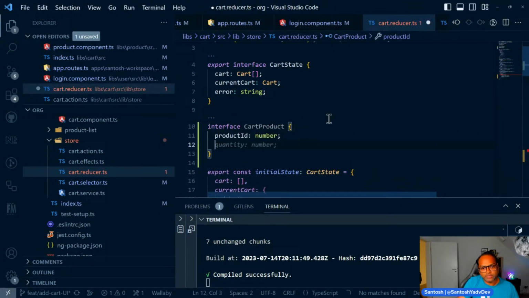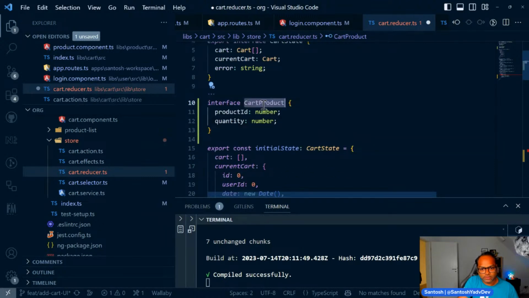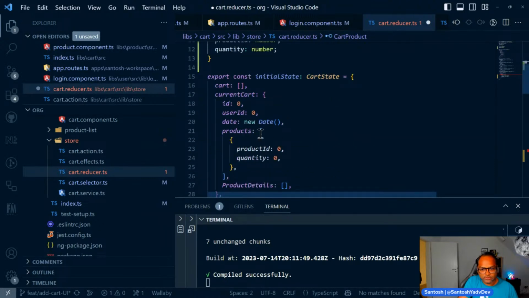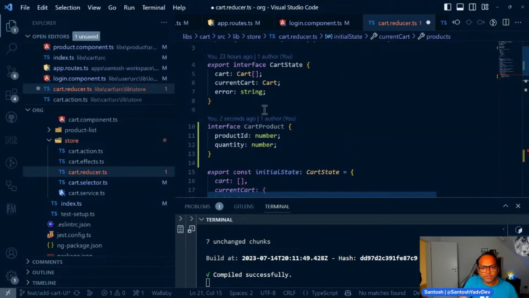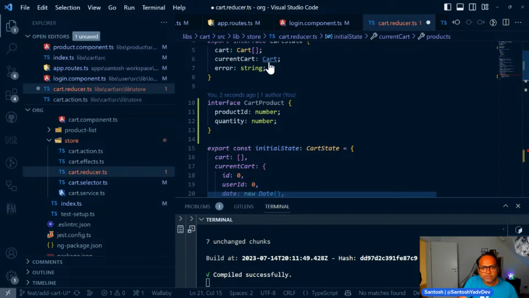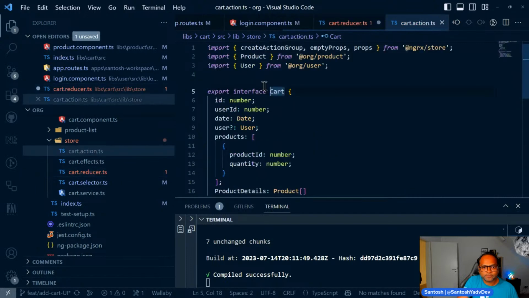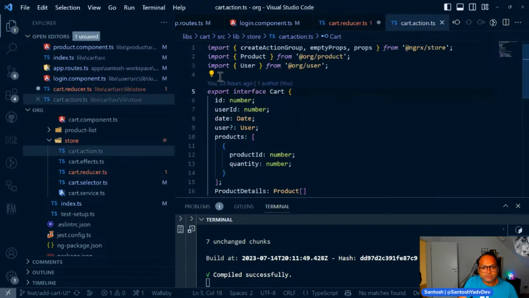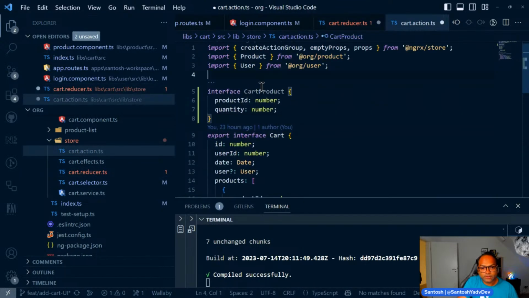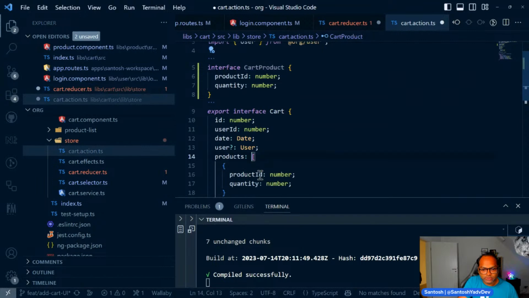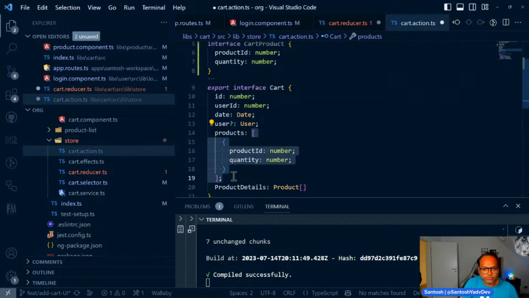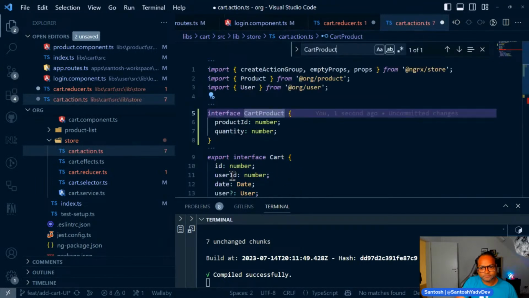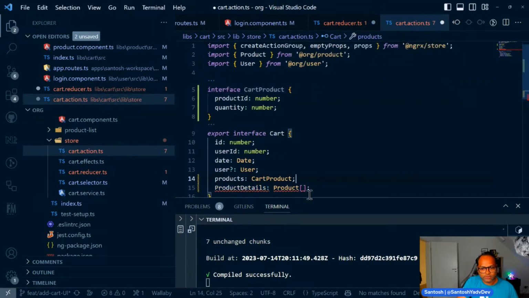And we have product ID and number. And rather than actually doing this now, we can say this. What is that? Cart. We actually wanted to use this not here, but in the cart. So this is cart product, and we don't get this issue anymore. Cart product array.